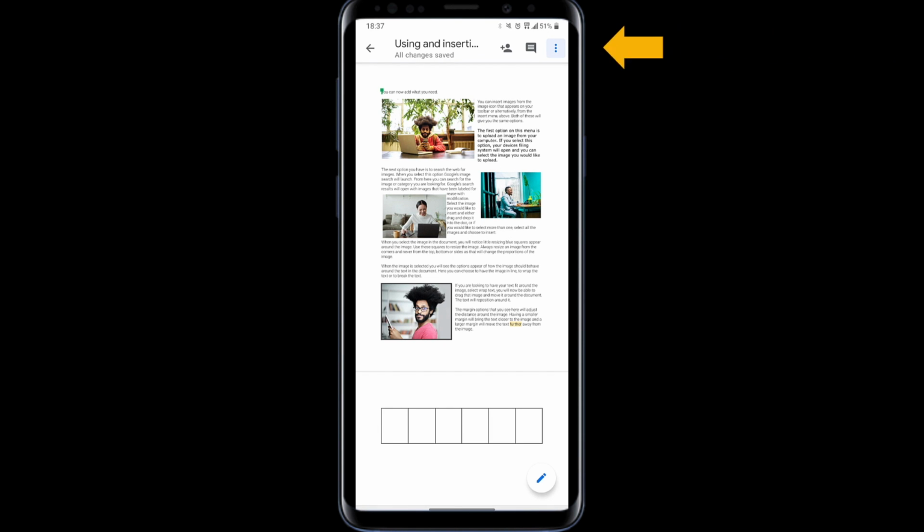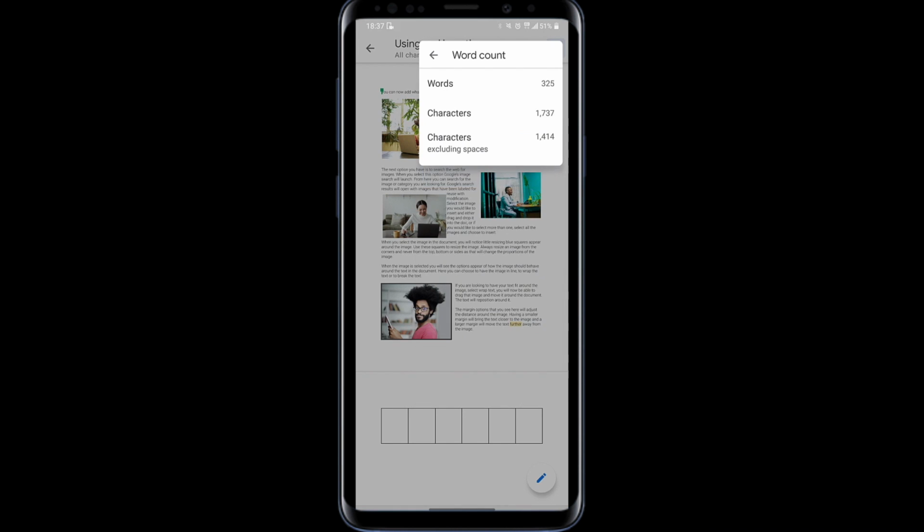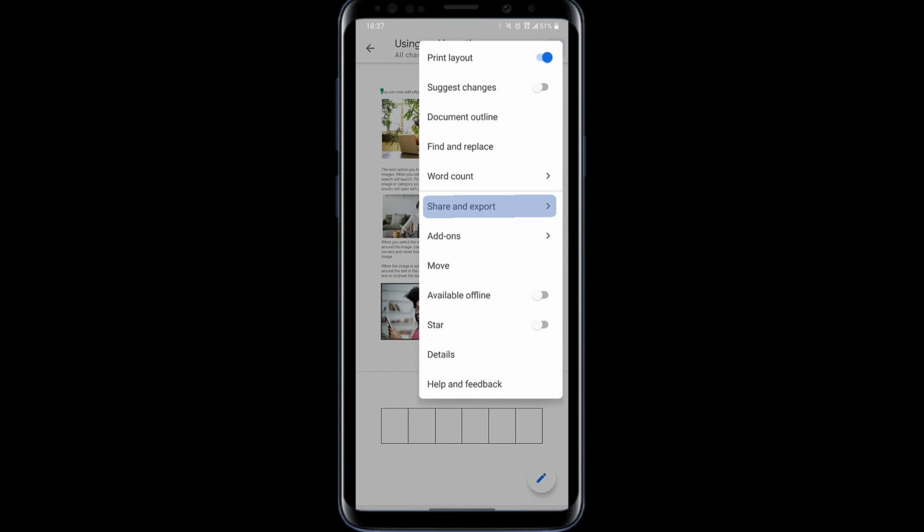From the 3 dots in the top right-hand corner, you can view your print layout, see suggested changes, find and replace words, see the word count and characters in your document, share it and export it.